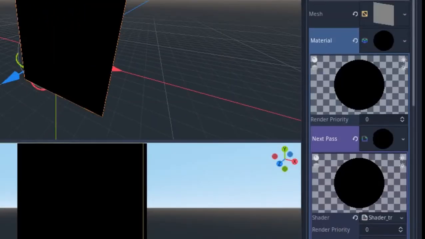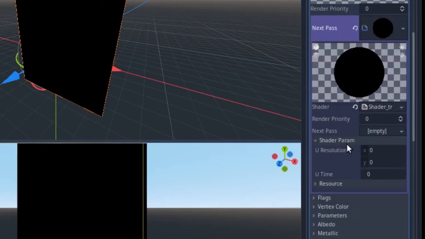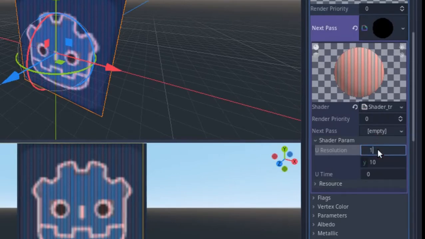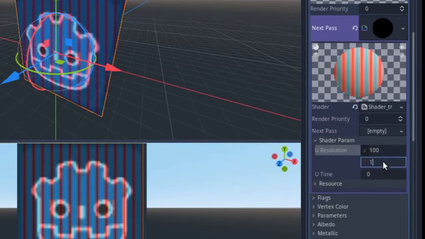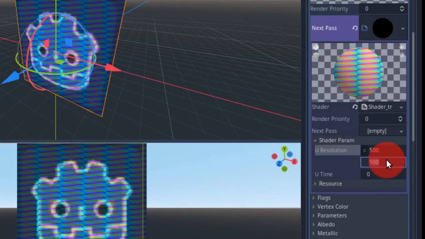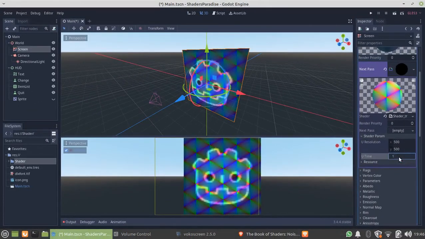Now let's see, nothing happens. Here on the next pass, shader param, the u_resolution: 10 by 10, or 100, or 500. And the u_time, you can set the u_time the following way.